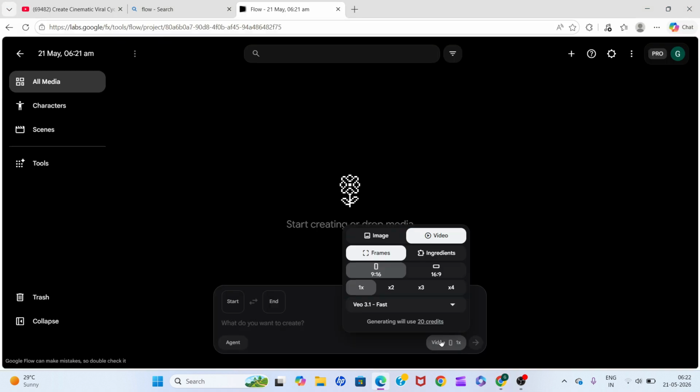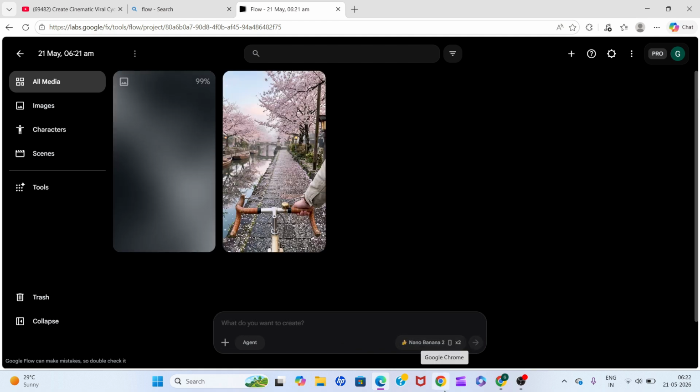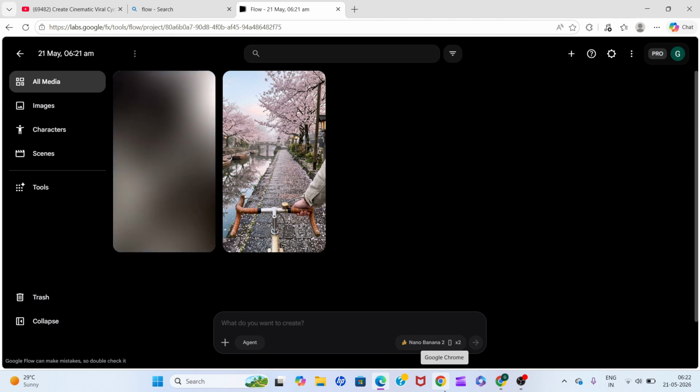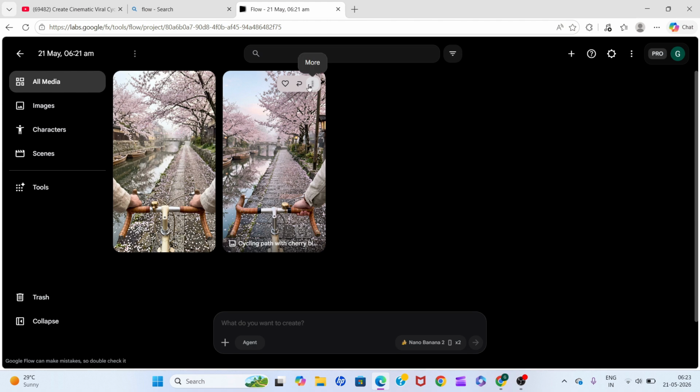Copy the image prompt and open Google Flow. Select the image generation option, paste the prompt, and hit enter. In seconds, AI generates realistic cinematic cycling POV images for you. Choose the best looking image, click the 3 dots, and select Animate.